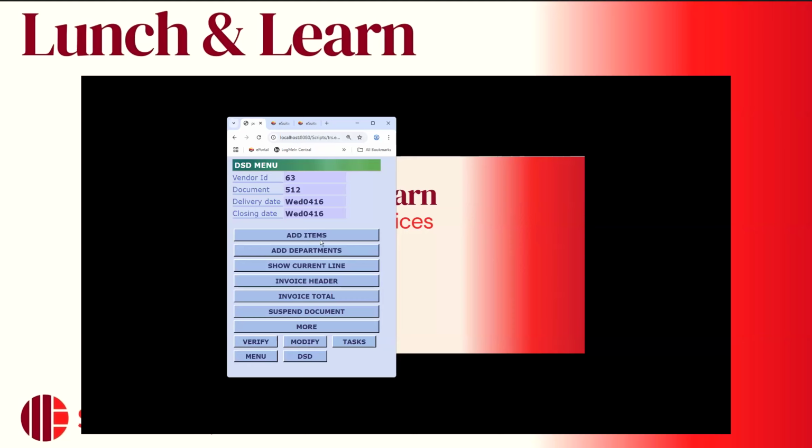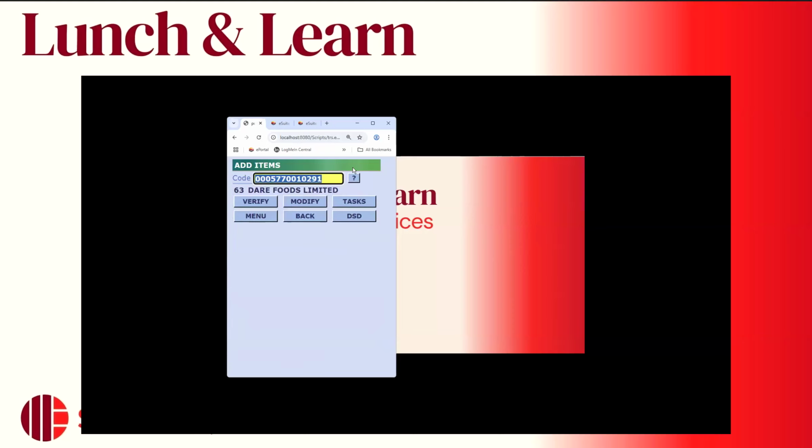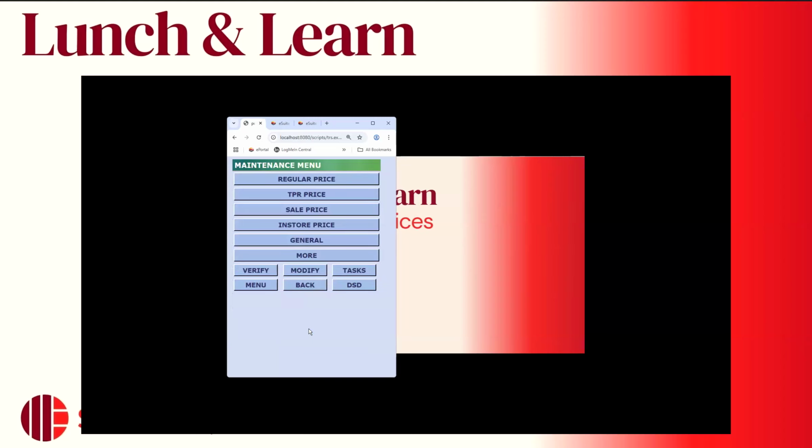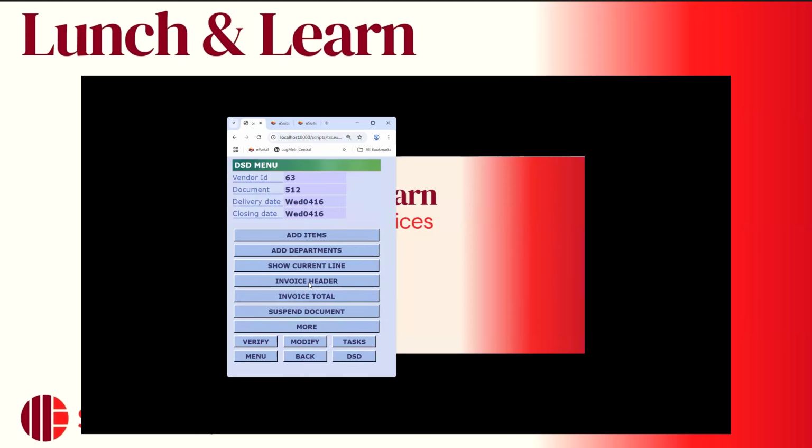So if you scan an item, adding it to the document, we'll just go ahead and do that. We'll see, oh, this is the wrong price. This is the wrong cost. There's something incorrect in this item. And you can click on modify, and you will be brought right to the maintenance menu for doing item maintenance. So you can change the regular price, the TPR price, sale price, general item information, cost, shelf location, alternate code, price level. You can go through and modify all that information. Once you're done, you can then click on DSD to go right back to the DSD document.